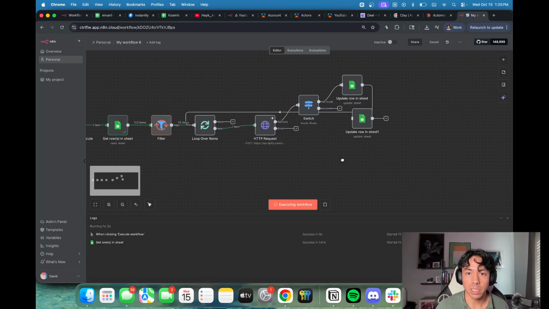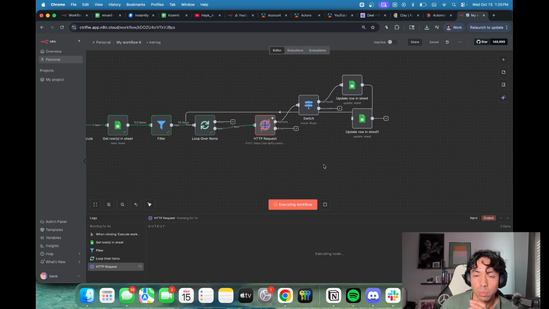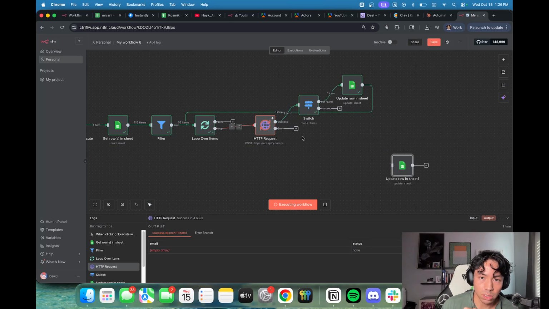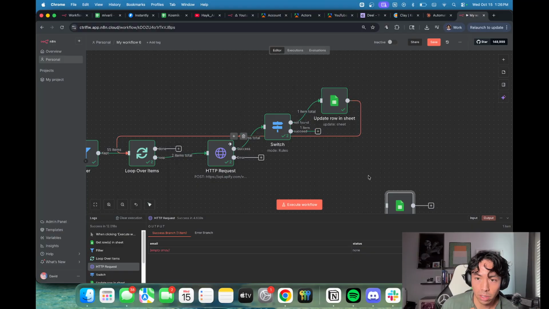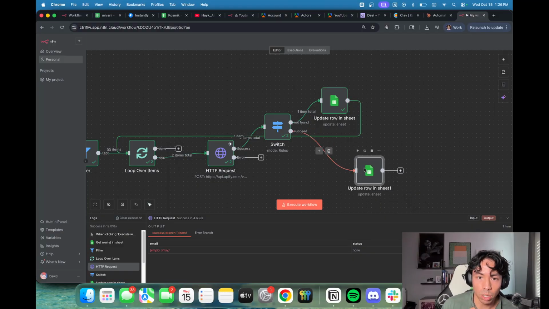So what's going to happen is it's going to search the row. If nothing is found, and we already know that it's not going to be found, it's going to update that row, and it's going to go to the next query. And it did. So if I zoom in, you should see succeed branch. The data went down here. So I'm going to connect that to the update row.